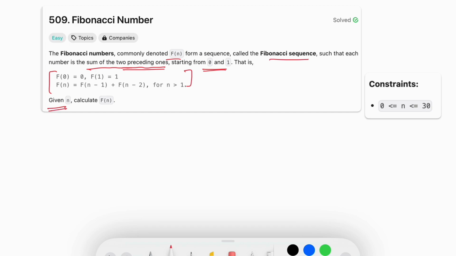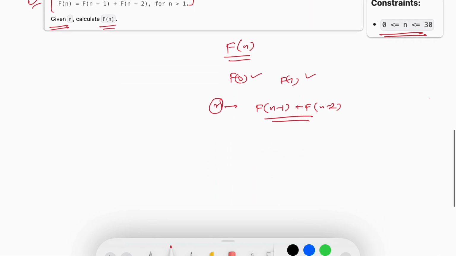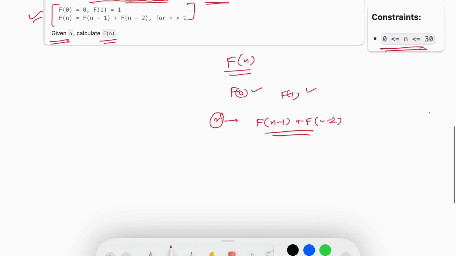And we are given a value n. We have to calculate the value of f(n). The formula given to us is that for f(0) we already know, f(1) we already know, and for every n value what we can do is f(n-1) plus f(n-2). If we straight away implement this function, what will be our code?